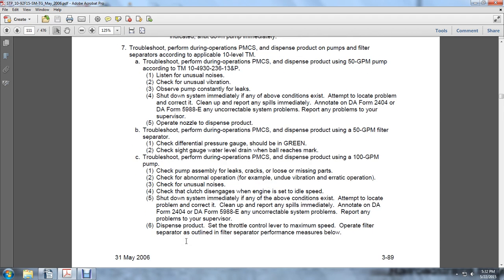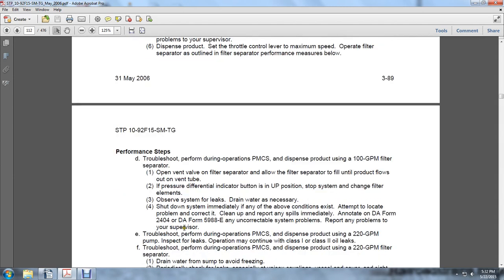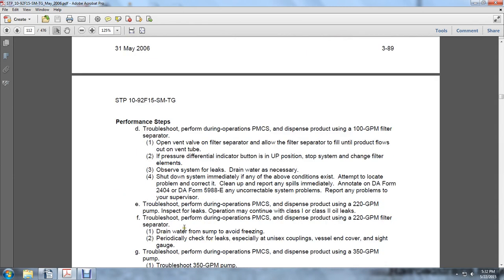Dispense the product. Set your throttle control lever to maximum speed. Operate the filter separator as outlined in the filter separator performance measures below. Troubleshooting performed during the preventive maintenance checks and services of dispensing product using the 100-gallon per minute filter separator: open the vent of the filter separator. Allow the filter separator to fill until the product flows out of the vent tube. If the pressure differential indicator button is in the up position, stop the system and change the filter elements.